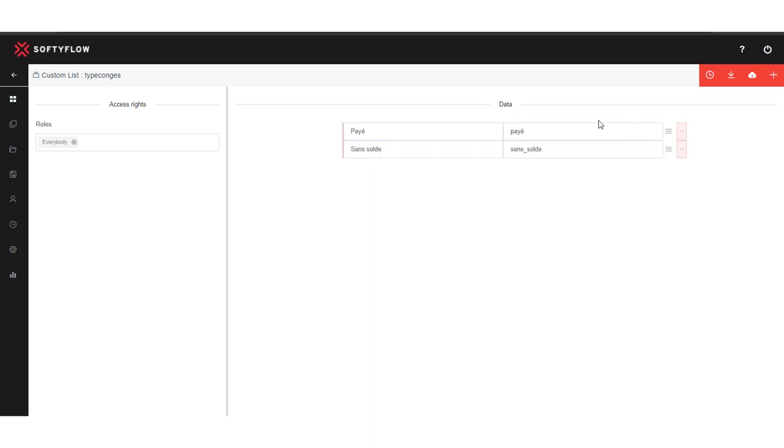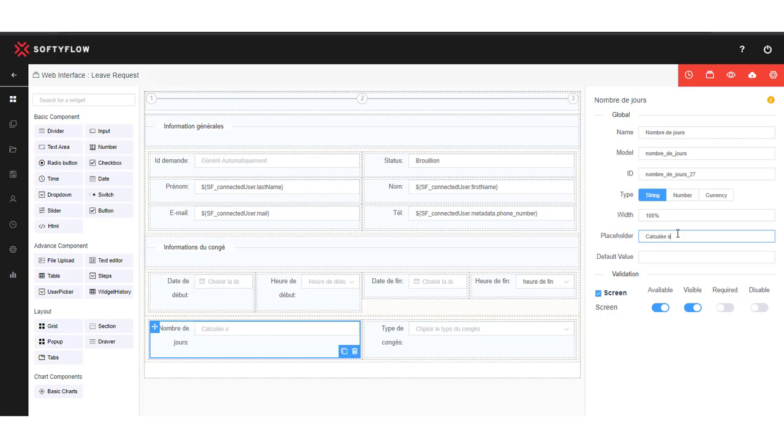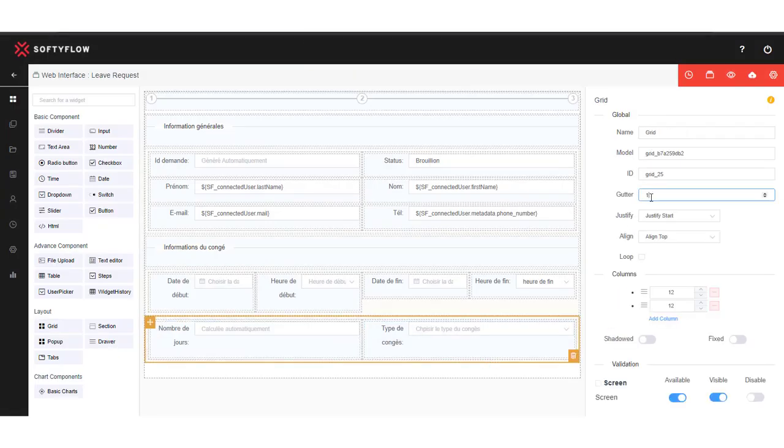Collections are also configured in the data partition. We will see this properly in the next videos. After adding all necessary widgets, you can furnish your form by adding a history widget.